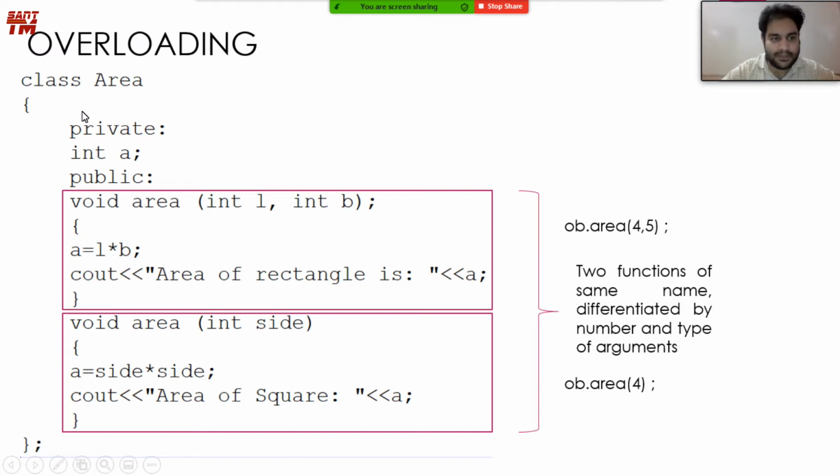That means there should be only one class. In that class there can be two or more functions with the same name, and they are differentiated using the number of arguments and type of arguments. Now let us see this example. Here I have made a class area. The name of the class is area. In the private section, I have declared one integer variable a. That means this integer variable a will not be accessible outside the class because it is in the private section, but inside the class it can be accessed easily.